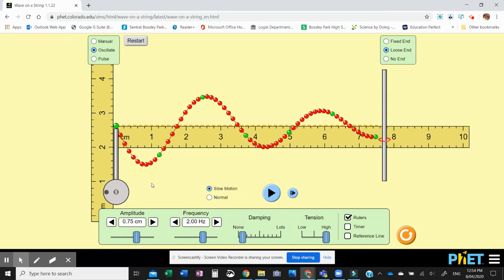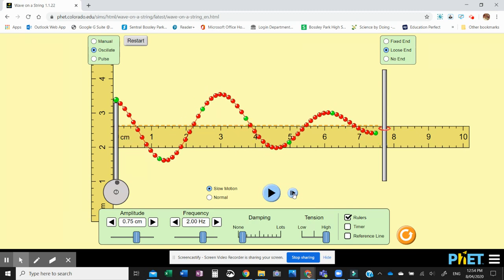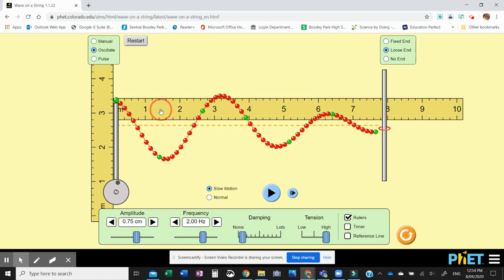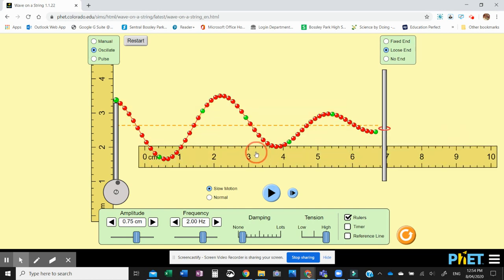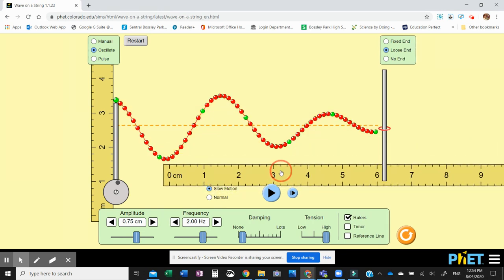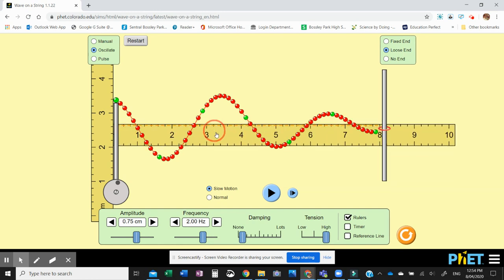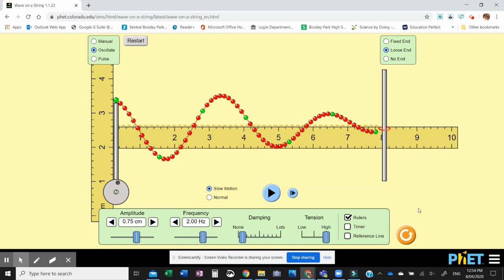Something else about wavelength is you can actually measure from here. You can measure from this point to the same point over here. Okay, that's also wavelength, so that's from crest to crest. You could also measure it from trough to trough, but I just find measuring it along the middle is a lot easier in this case.